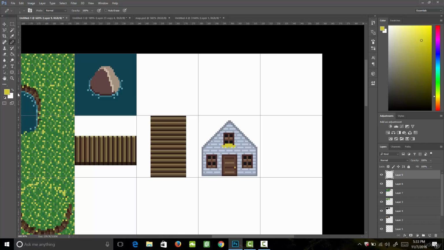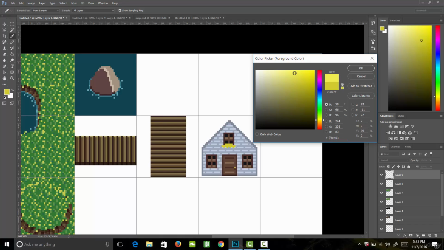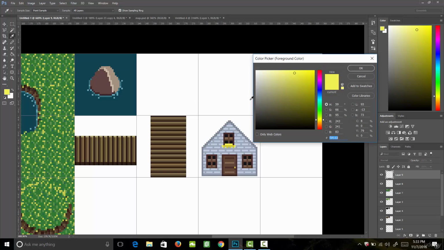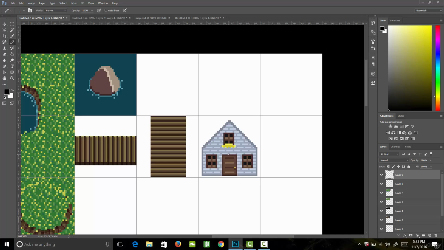Perfect. I'm going to grab a highlight color for that. And I'm just going to add it along this top here. And then I'm going to grab a black color. And putting my brush at 30% opacity, I'm going to paint in a shadow underneath my flowers.